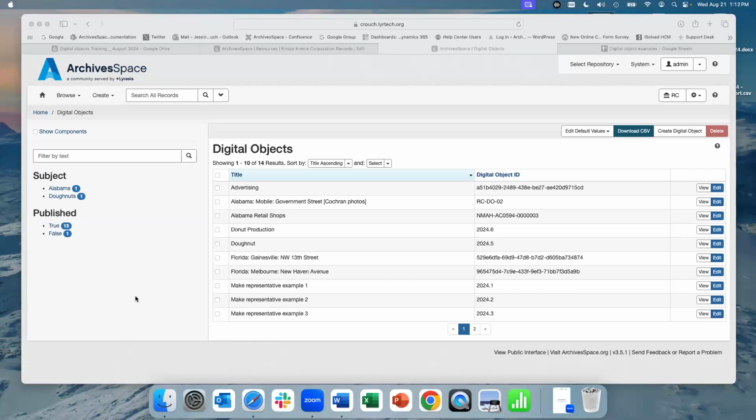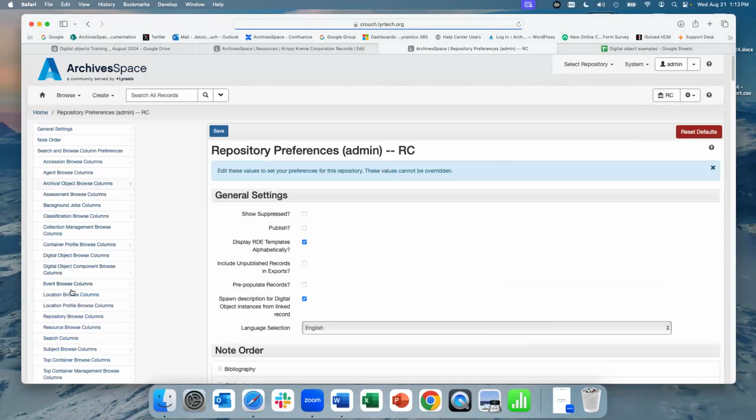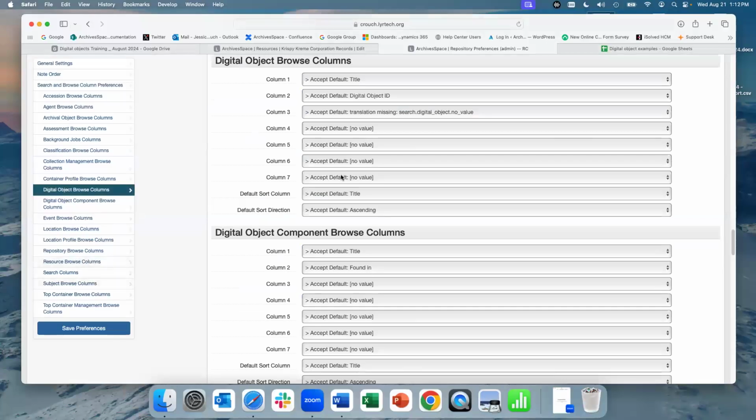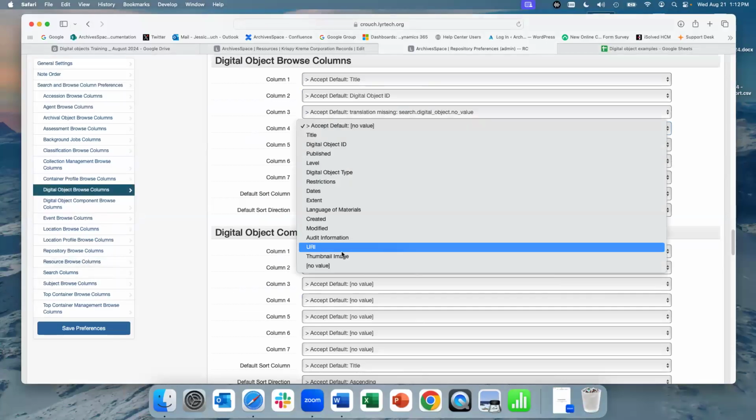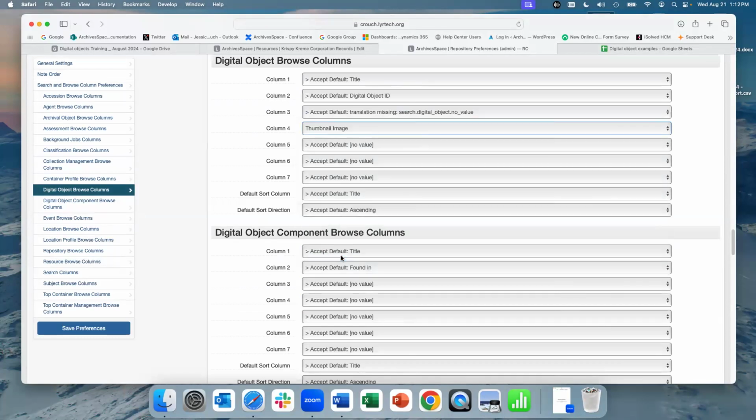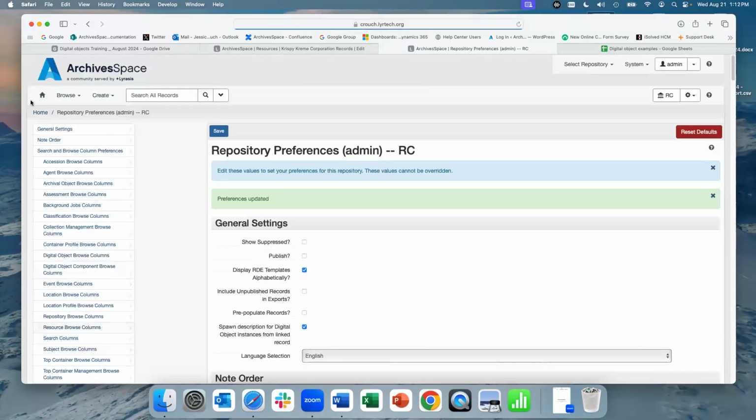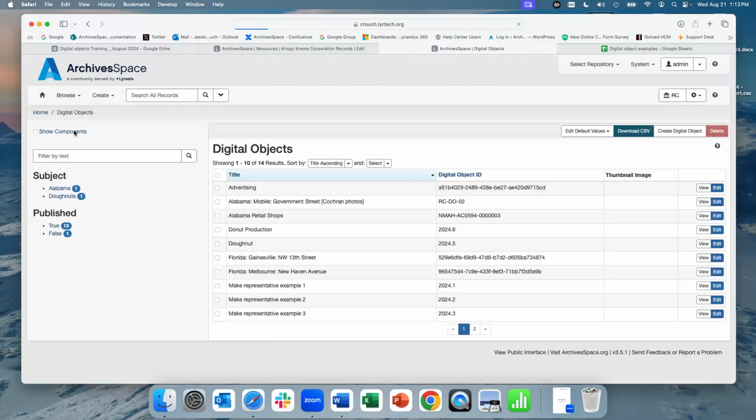So let's go ahead and look at it. One thing that you may want to keep in mind, and I'm going to go ahead and do now, is go into my preferences. And you can change your browse columns for most record types here. I'm going to go to my digital object browse column, and I'm going to add thumbnail image as a browse column now. So before, when we were browsing digital objects, that column was not there. I'm going to go ahead and save that preference, and I'm going to go to browse digital objects.